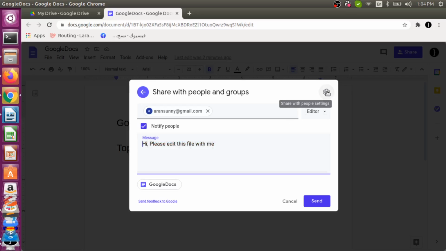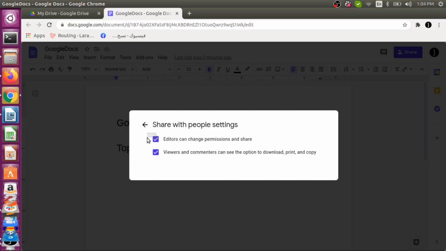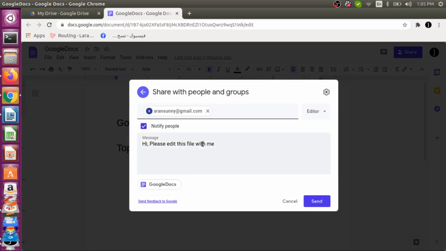Here are the share with people settings. These are some settings you can select. So I am going to go back.